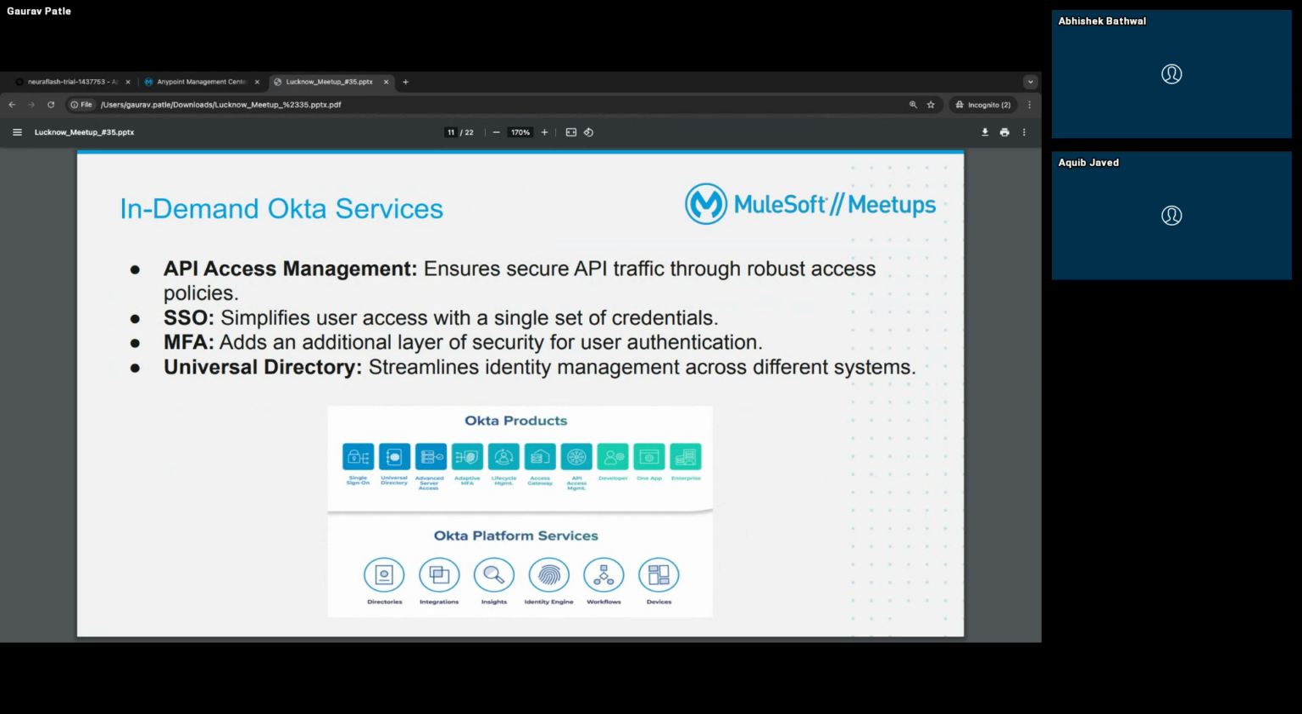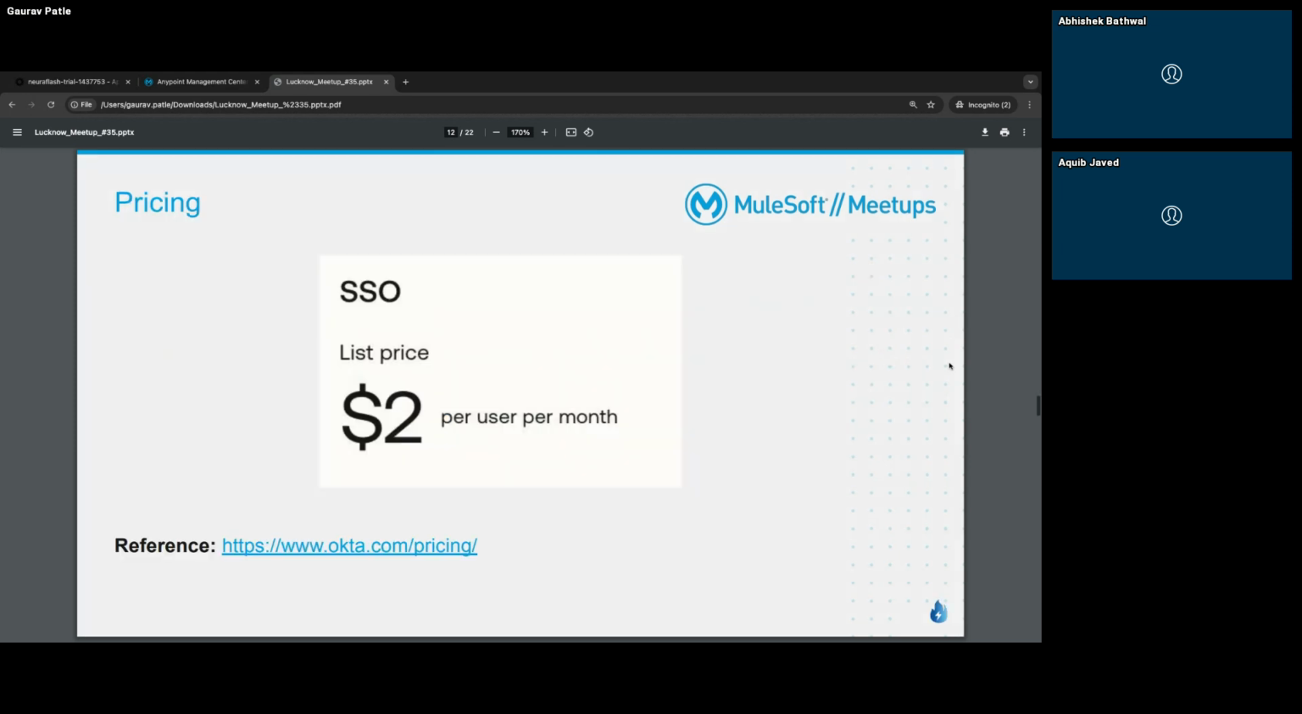The most popular is single sign-on. Again, we have been talking about the same thing: it simplifies user access with a single set of credentials. There's multi-factor authentication, so you can use Okta as an MFA provider also. And it has a Universal Directory, something like Active Directory on Azure. It streamlines identity management. You can very easily provision users, and you can very easily maintain a user directory. So these are the in-demand Okta services.